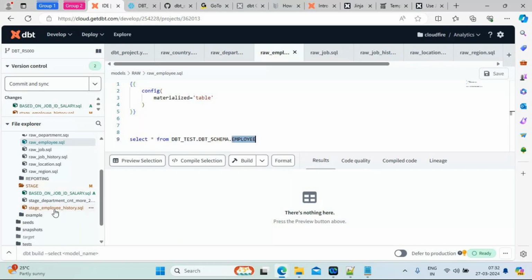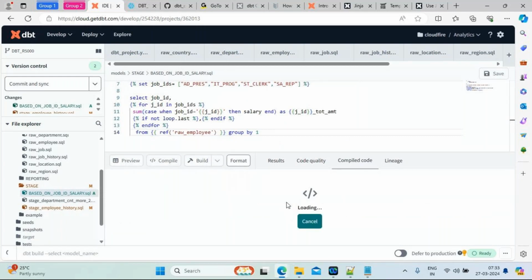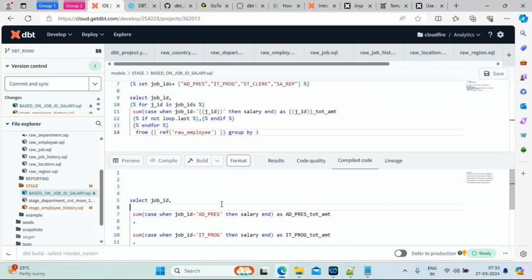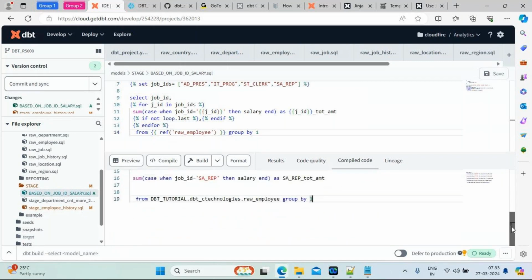Now, just do one thing, come here, save it and do the compilation. Now you can see your query. Yeah, now you can see the database name, schema name and then table name. Good. And then group by 1, because I am doing the grouping based on the first column. Just go for preview.